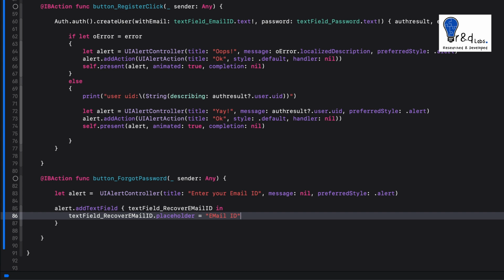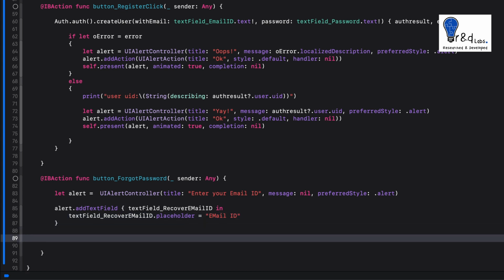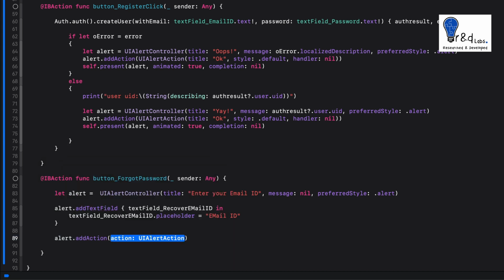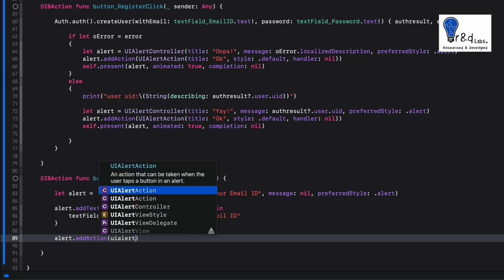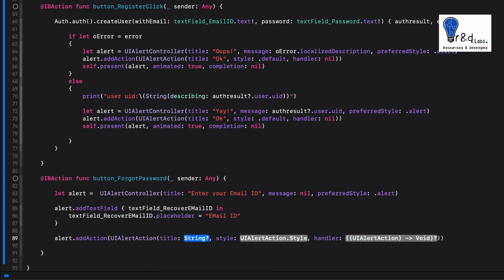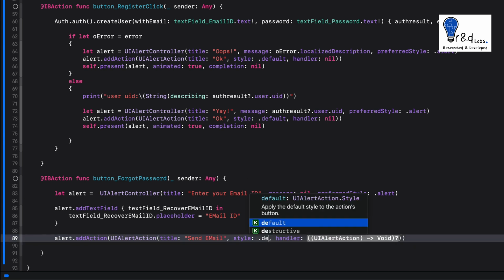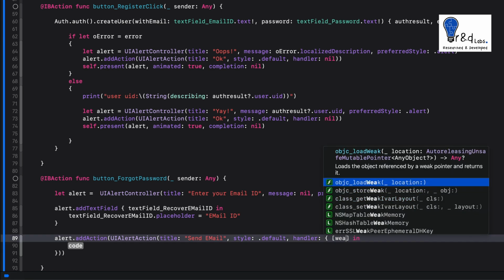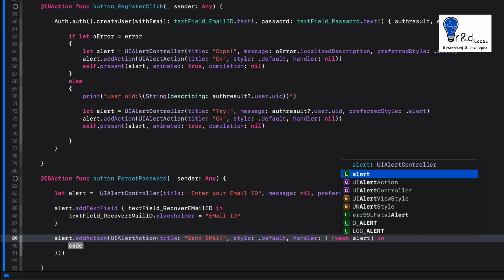Okay, so this is a really good way to tell the users, hey, you need to write the email ID, and alert.addAction, and over here let's say UIAlertAction. Okay, and with that we will have the title as well, and title is send email. Okay, so that will be a button. Okay, and style will be default, and the handler is, let us just double click this, and you have the alert action. Okay, so we'll just specify the alert with the specifier as weak.